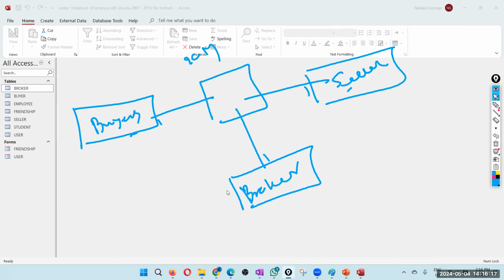Actually, in that case, there can be two brokers. One broker is coordinating the seller, the other broker is coordinating the buyer. So these are the real world scenarios. Okay, but let's forget about that.